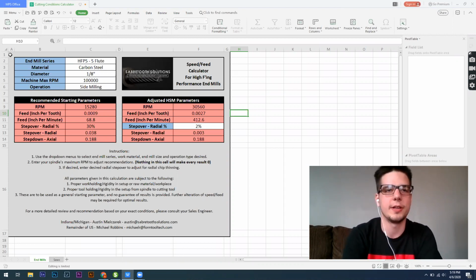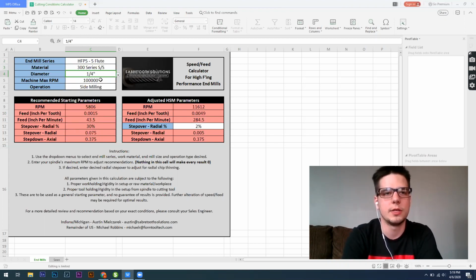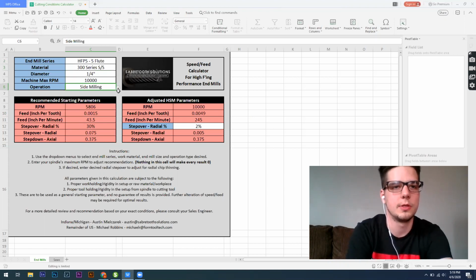So to get things started, let's look at our end mills. So this calculator, what you'll do is you'll select the series of end mill that you have. So a 5 flute, let's say we want to cut some 300 series stainless steel. We have a 1/4 inch end mill. You'll set your machine's maximum RPM. So we've got a Haas VF2 with a 10,000 RPM spindle.